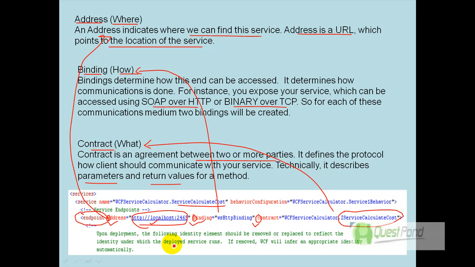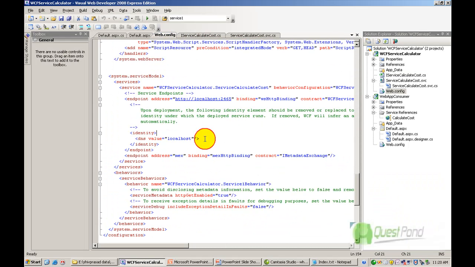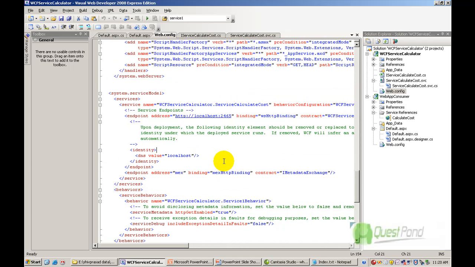So what is address? Address says where you can find the service. What is a binding? It tells you what kind of communication protocol you need to define for the service. And contract says how you can use the service. In other words, it defines the parameters and the return values for the service. And this is exactly what we had defined in our web.config file. If you look in the previous video, we have explained exactly how to use and code this WCF service. So here's the endpoint, and here are all the three parameters which we discussed.